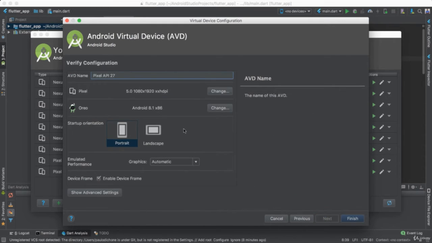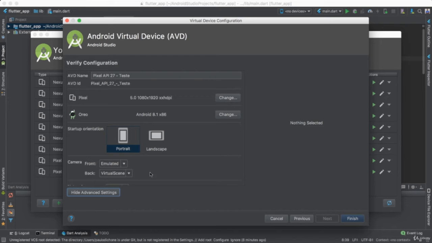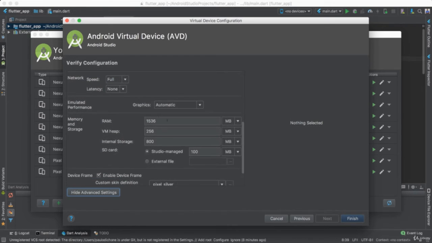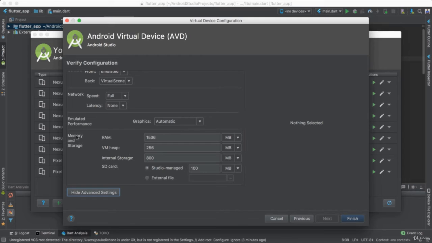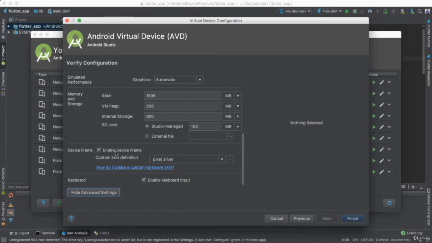Okay, so there's a lot of options here, one of which is we can actually name our AVD. So I'm going to just append here test, and we can show advanced here, but there's really nothing for us to change. I'm just going to leave everything as it is. You can see the memory RAM that is allocated for it and so many other things. That's all good. Very nice, fancy.